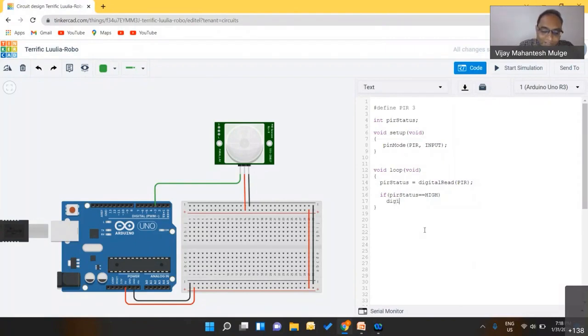So I can write digitalWrite on pin number, you can pick any pin number. I simply call it LED and give it the value HIGH. Otherwise, else, if PIR status is not high, that indicates it is low, then I write digitalWrite on LED with LOW. LED is a macro, which I will declare soon.